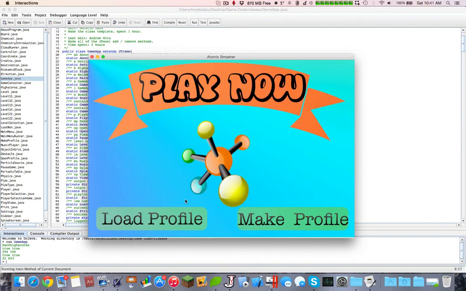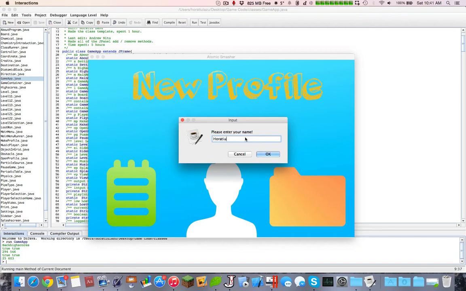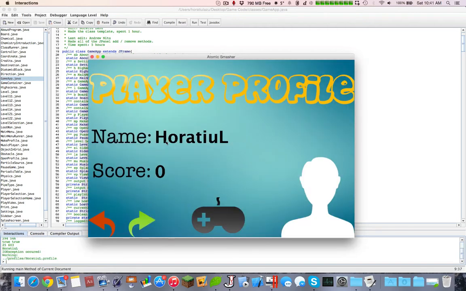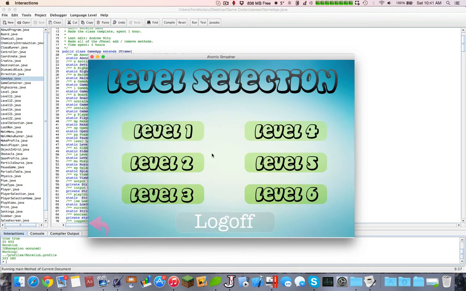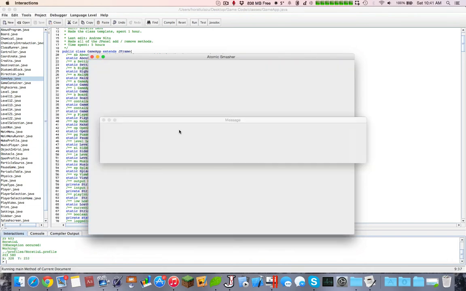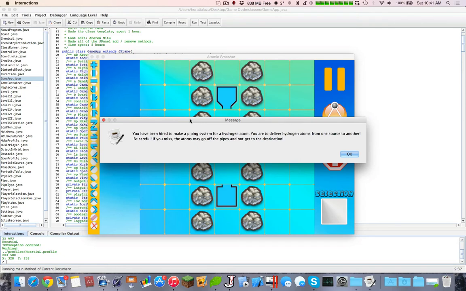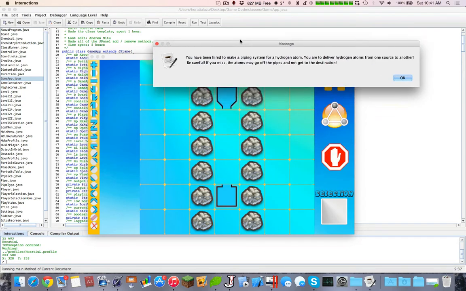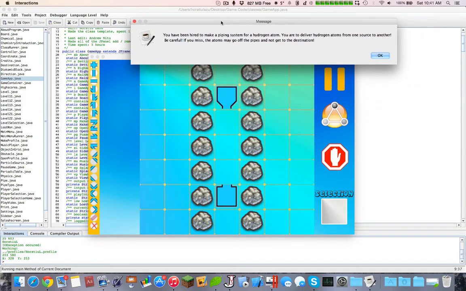Heading over to play, we can load a profile or we can make a profile. Let's make a profile, my name. So we have my name here, player profile with a score. Here we have level selection. The way that this game works is essentially, you have been hired to make a piping system for a hydrogen atom. You are to deliver hydrogen atoms from one source to another.